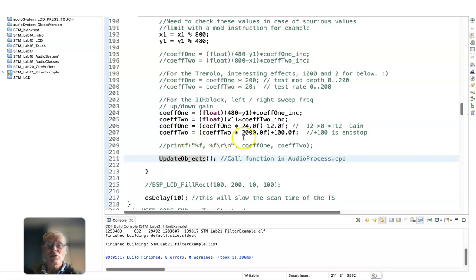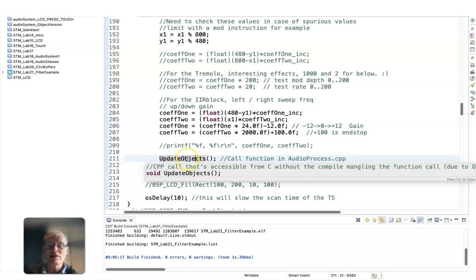Then we've got coefficient 2 here. Depending on the value, coef 2 is going to go between 0 and 1, so this will go between 0 and 2000. So I can scale the touch panel for the frequency range that I want. And then I'm just putting this little +100 here as an end stop. If I take my finger all the way over to the left, the lowest frequency that I can get to is 100 Hertz. And then I call this function update objects.